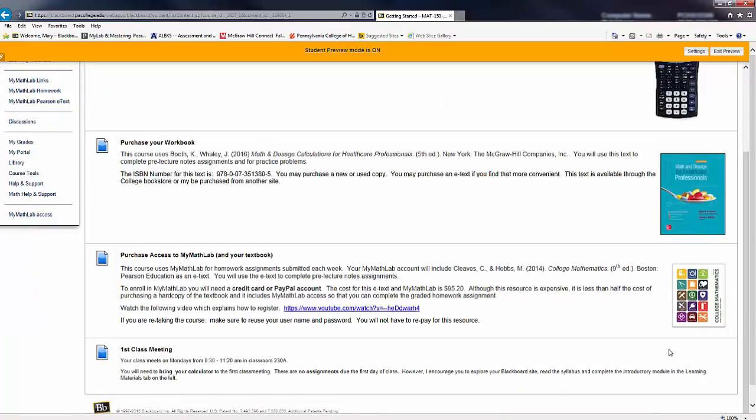Moving down then, we see purchasing access to MyMathLab. And through MyMathLab, you will get this college mathematics textbook. So the directions are here. It does cost you about $100, which is a little less than half of the price of buying the actual textbook. You do have to get it through MyMathLab because you'll need to submit assignments through MyMathLab.